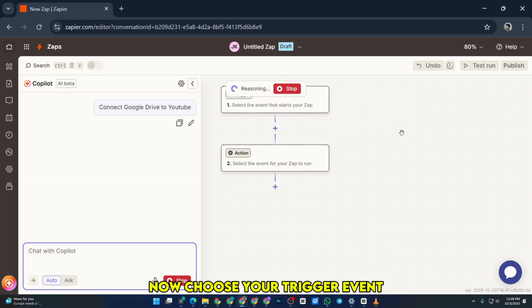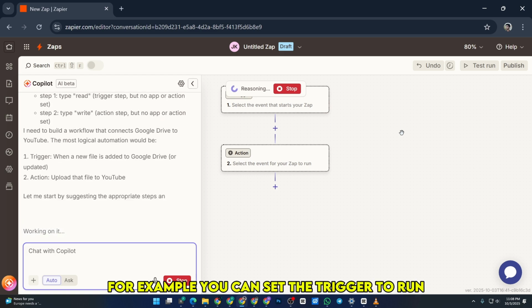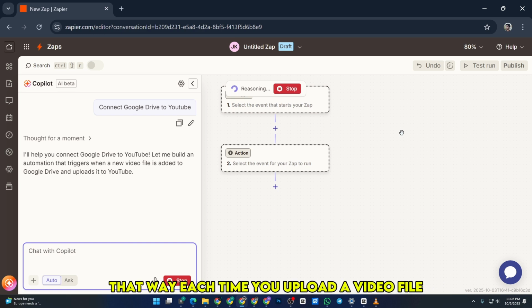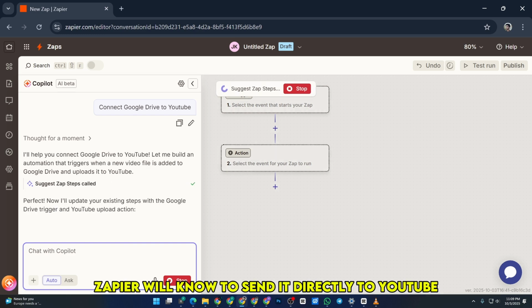Now, choose your trigger event. For example, you can set the trigger to run whenever a new file is added to your Google Drive. That way, each time you upload a video file, Zapier will know to send it directly to YouTube.